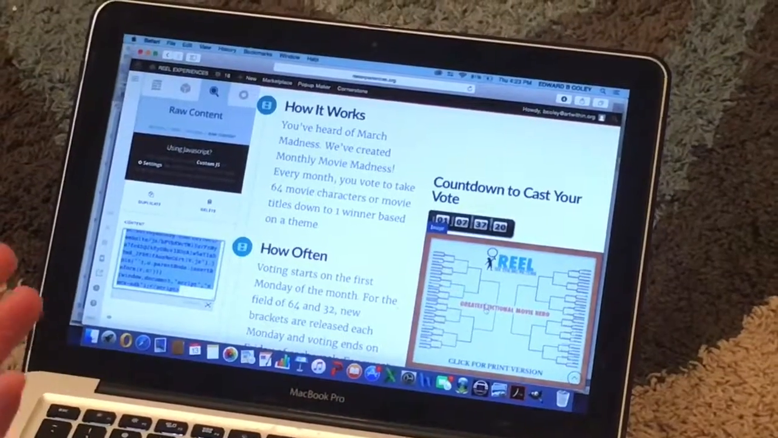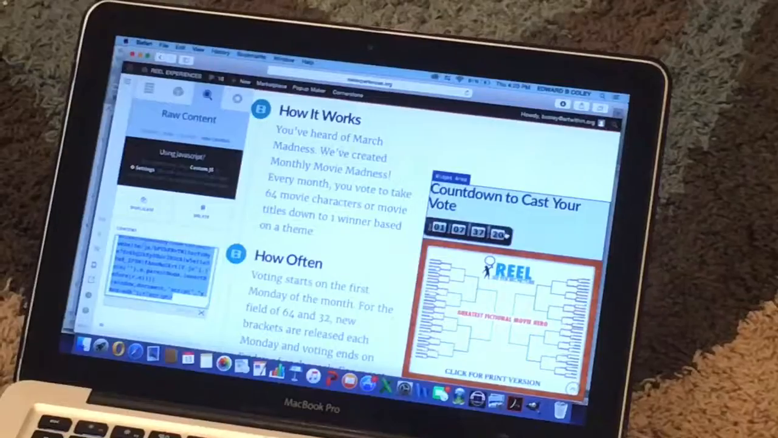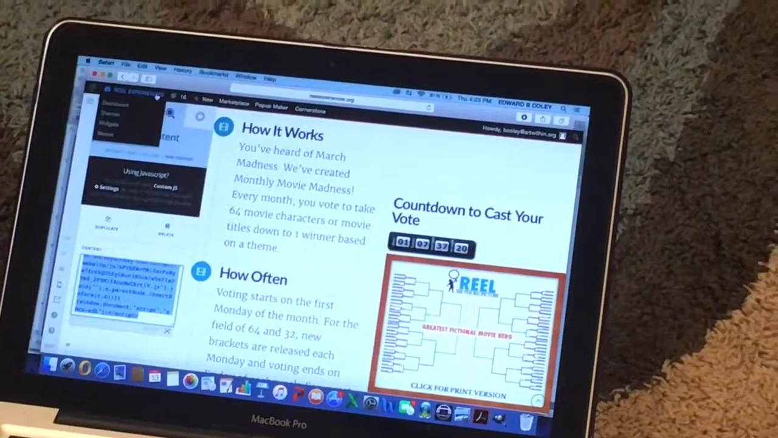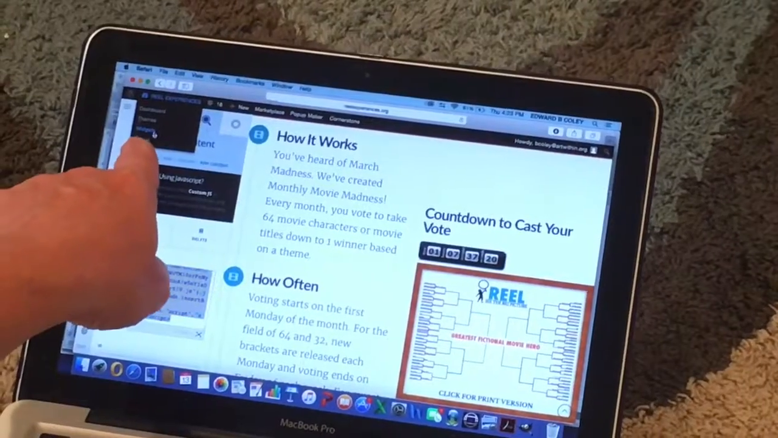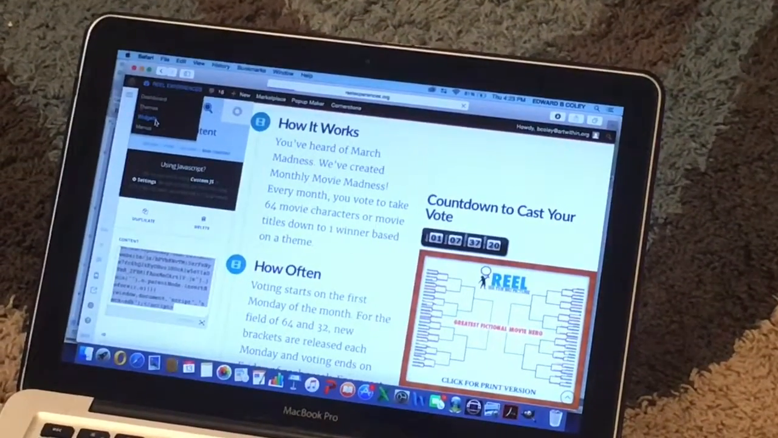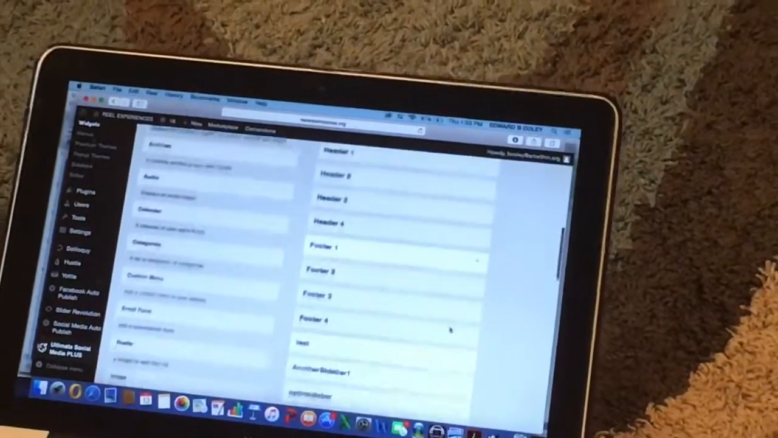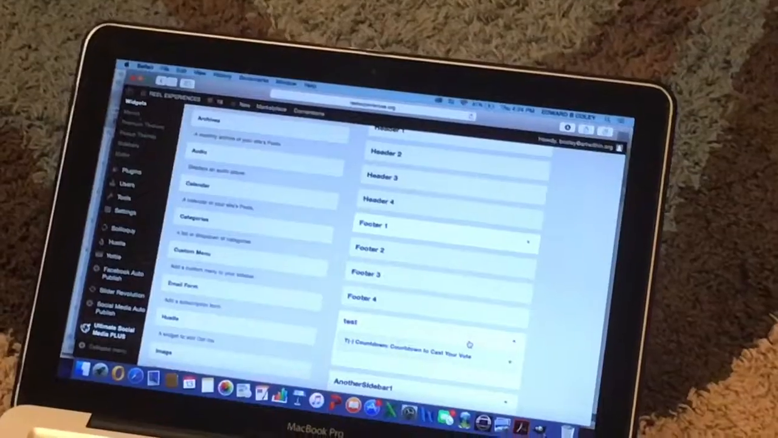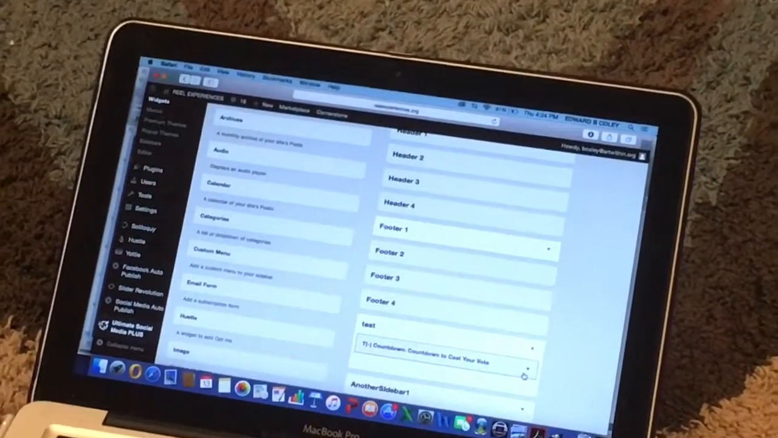The only other thing while we're here that we might as well change is this counter. To change the counter, it's actually a widget. So you're going to come over here to Real Experiences and Widgets. And for the widgets, you're going to go over here to the side and choose the test widget. That'll say countdown, countdown to cast your vote.